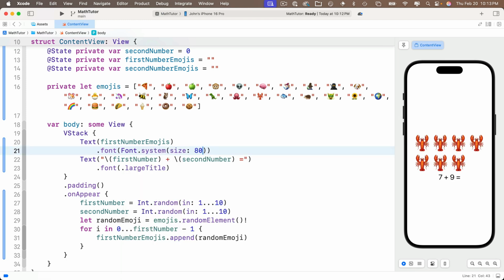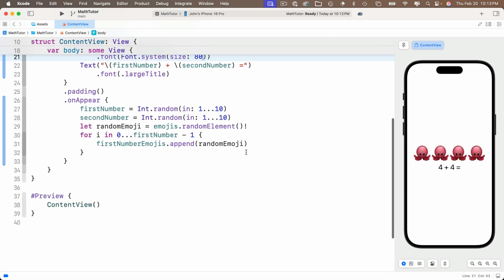Here I'm getting 7 lobsters for my 7 that's inside of my first number. Nice. Click that live play button and we'll see the preview will show us lots of different random options for our emojis and our first number. But Swifter, in class I showed you an even better way that we can create a string of repeated values.